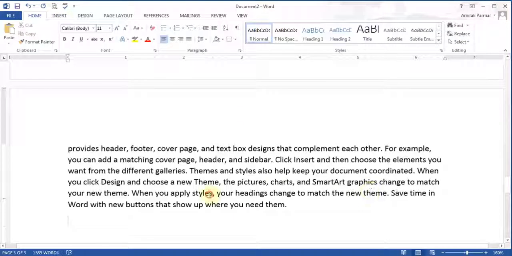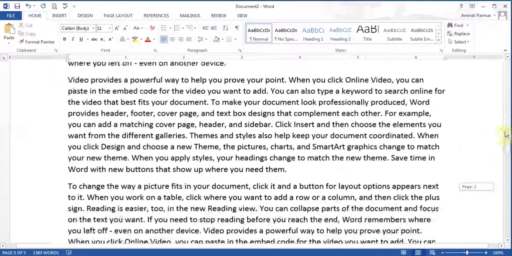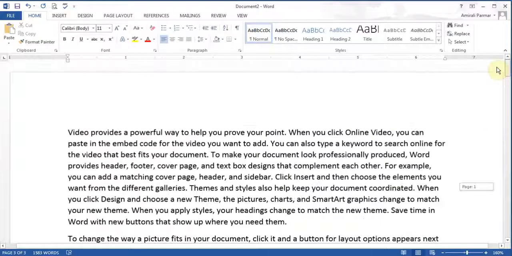So now I've got 3 pages. If you look on the left hand side on the bottom, it will tell you how many pages you have and how many words. So if I scroll up, this is page 2, and then I have page 3. So I've got 10 different paragraphs with 10 different lines in it.